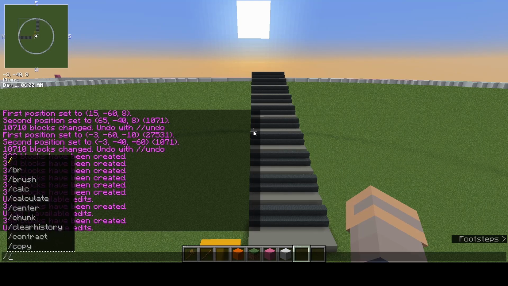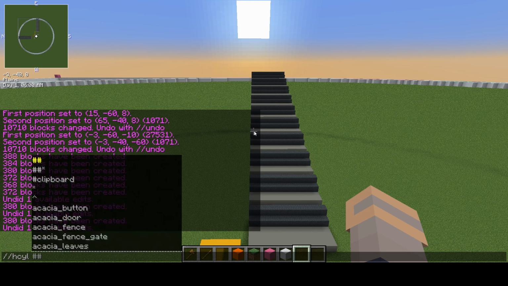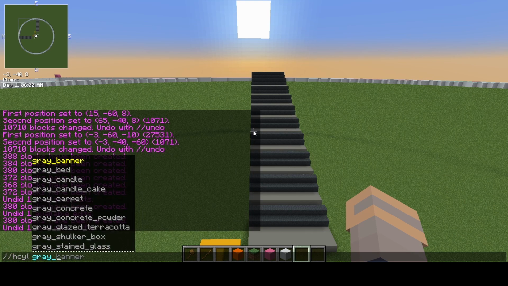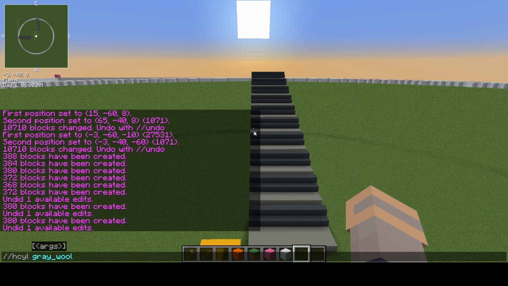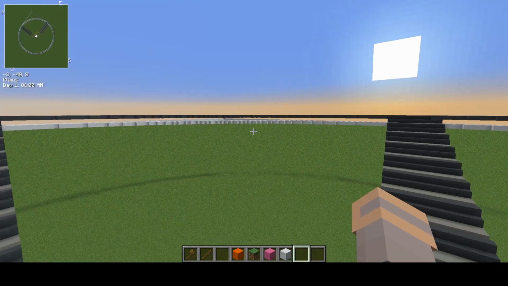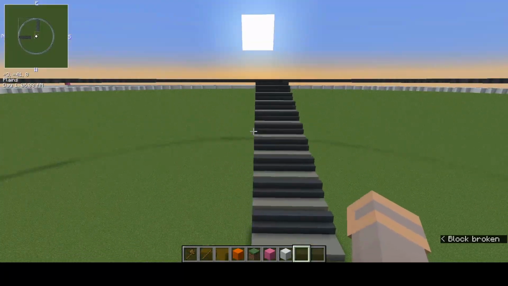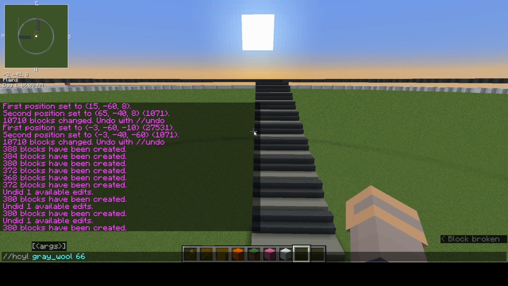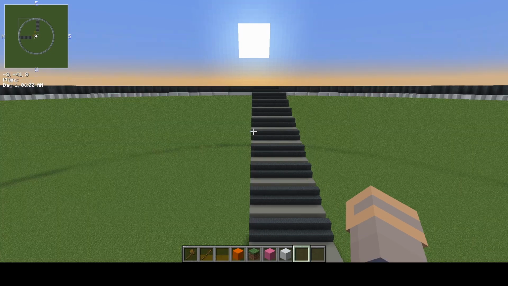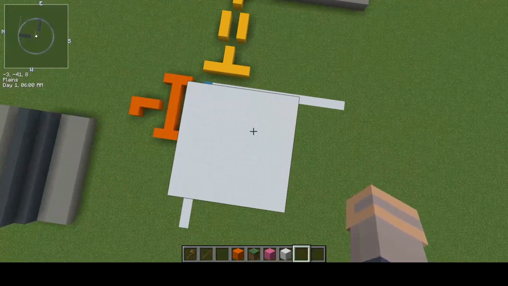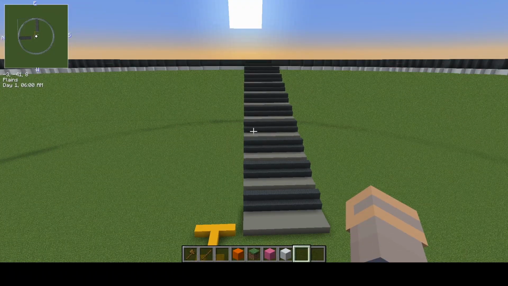So now we're going to do our H-sill. We're going to use gray wool because that's what the seats are. You can use whatever you want. And our number was 66. Got that one in. Now we're going to go down one block on the same diameter, 66. Now we've got one more to make, and that is going to be on the same Y.